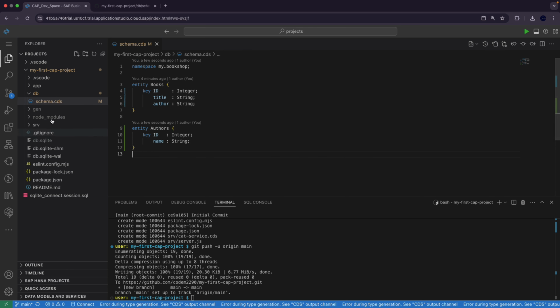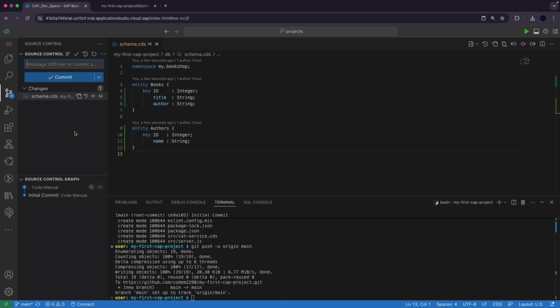Now when you open the source control tab in SAP BAS, you will see all the recent changes, including a detailed diff view. To push these changes, click the plus icon. This plus icon will stage all the changes. Now add a commit message, added authors entity, and now click the commit button to save the changes locally.